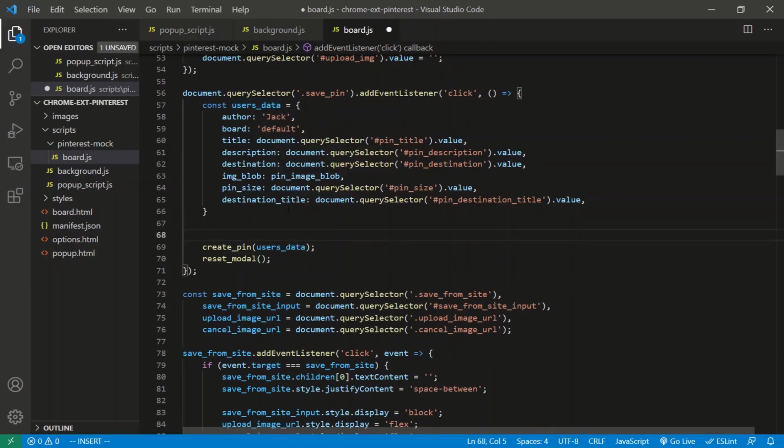Before we save or create the pin, we'll get a message from the background saying, I saved the information. You're now safe to save it, or show it to the user. So we're just going to do chrome.runtime.sendMessage, with two S's. There we go.